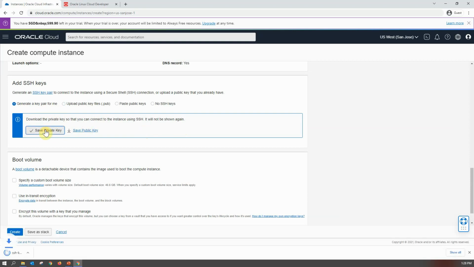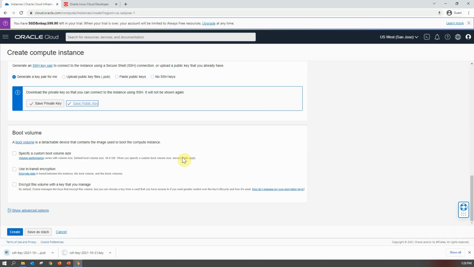So I'm going to save the private key here, and yeah, we can save the public key in the event that you want to deploy another server using the same public key and private key, right?